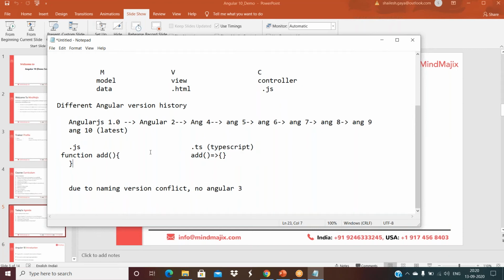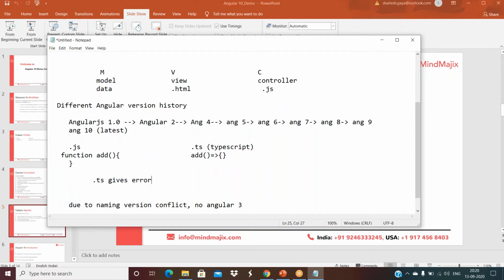Second thing, the main difference between JavaScript and TypeScript is that TypeScript gives error at compile time itself. So what happens? Let's say you are writing your code in TypeScript. If there is any error, it will throw the error at compile time only. I mean, at the same instant, it will say, hey, you are doing something wrong, this is not acceptable. It will not wait for you to run your code and then throw the error at runtime. No, it will strictly give you the error at compile time itself.